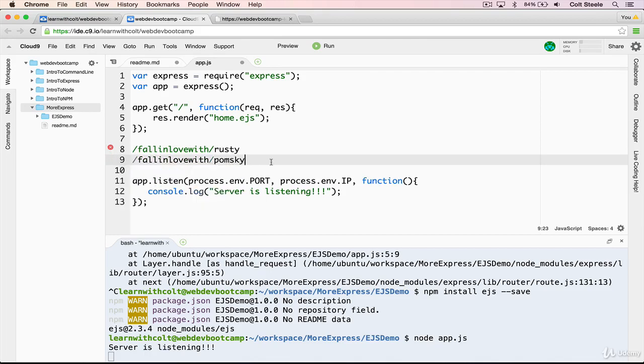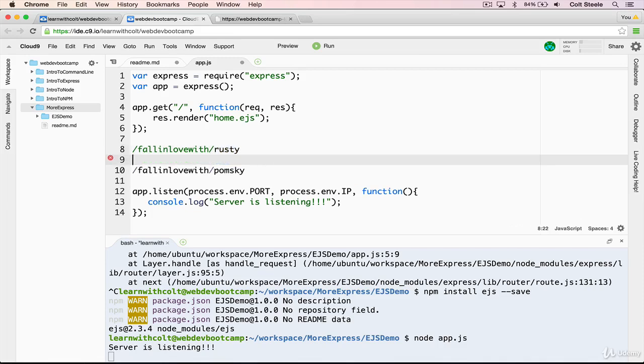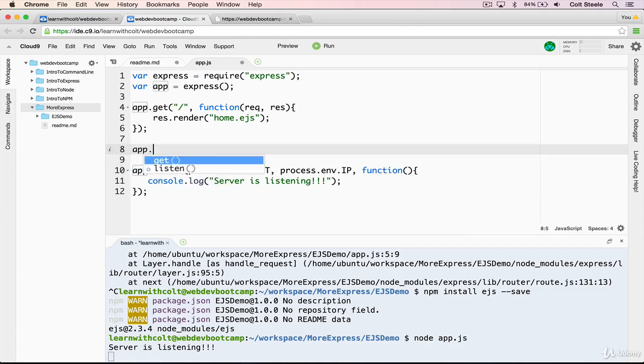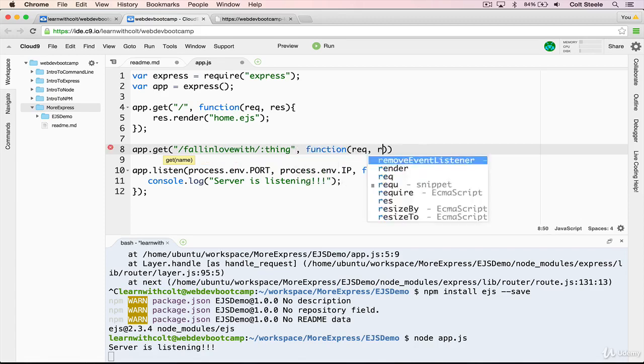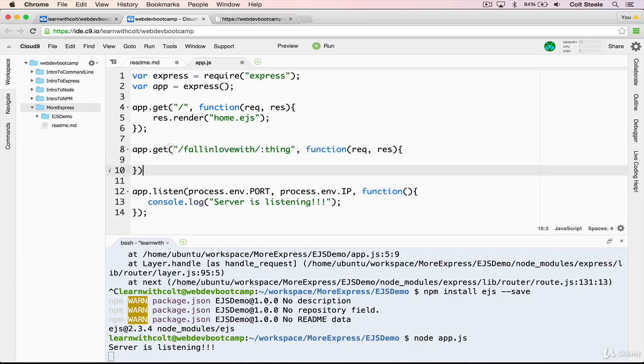And we want an HTML file that will show us a message that contains the variable from the route, that path parameter. So it would say something like, you fell in love with Rusty. So to do that, we need to define our app.get /fallinlovewith/:thing is what we'll call it. And then we need our request and response inside the callback.